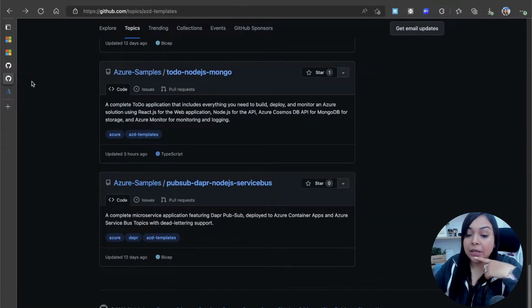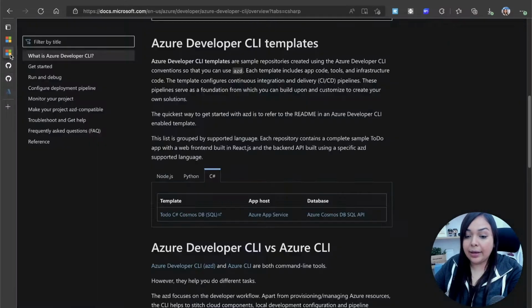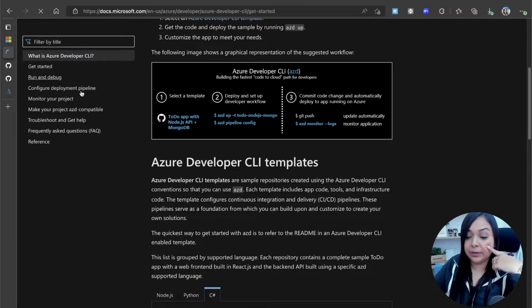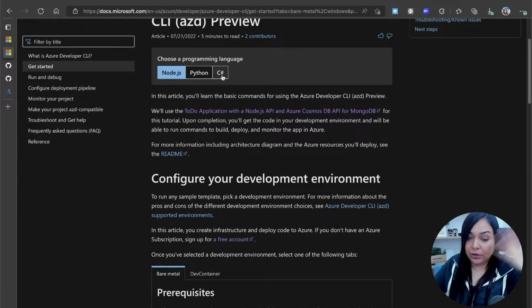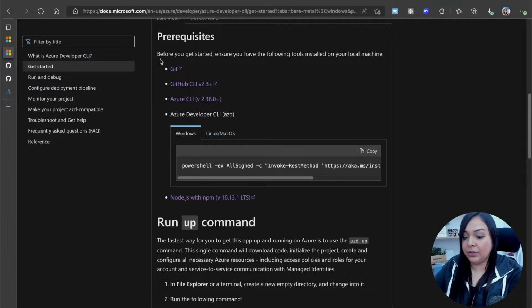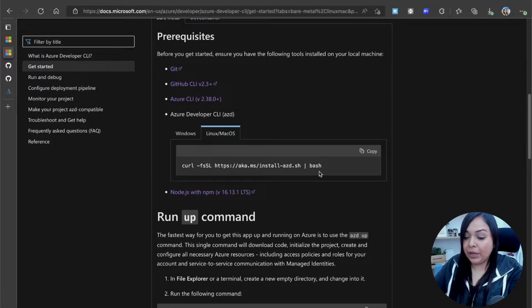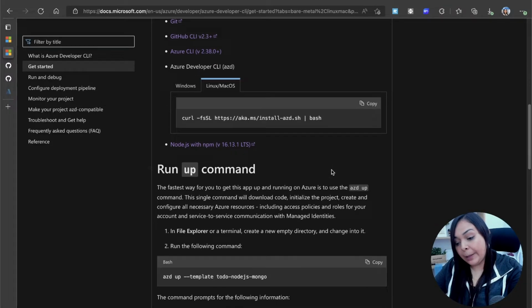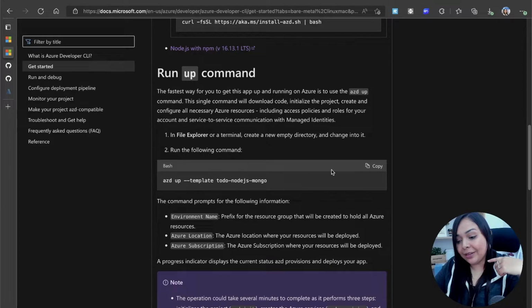Okay, great. So now, how do I install the Azure Developer CLI? If you go to get started, you will see that first of all you need to choose your programming language, but then you have the possibility to install the Azure Developer CLI, in this case with this command line. So now I already have it installed. And now how can you use it?